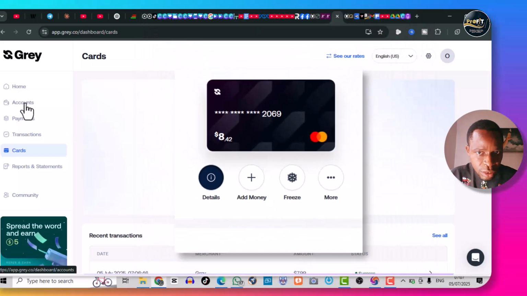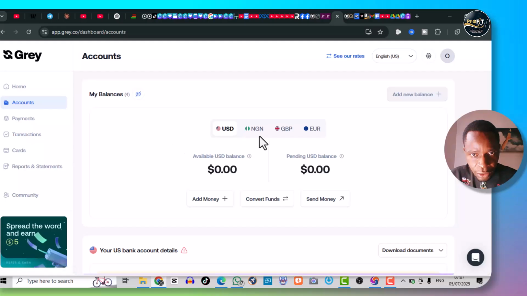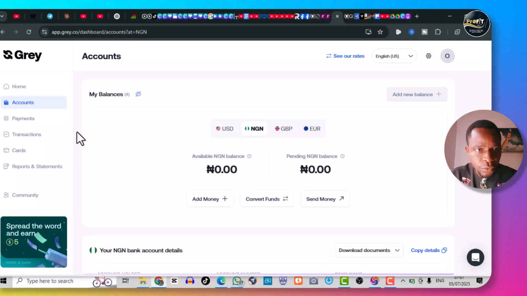So if I return to this account, you will not see any money again in my Nigerian account. So this is Nigeria. So the money has disappeared, okay? So this is how to fund your G.R.E.Y card.